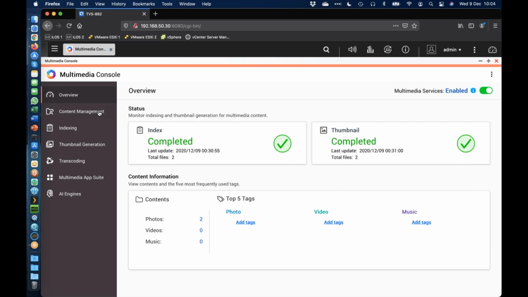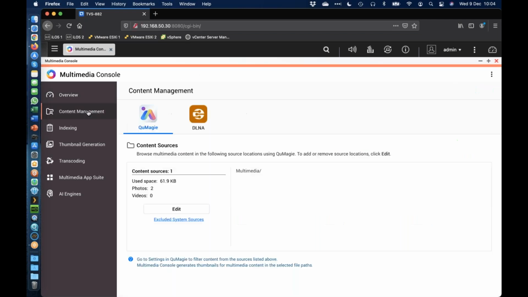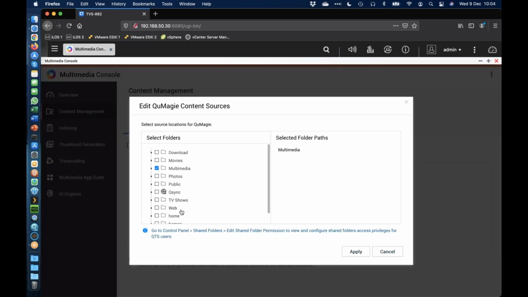So an area you need to go to add content to it is in Content Management. We've already defaulted to the QuMagie folder. If I edit the content sources, it automatically creates a folder called Multimedia. I, on purpose, have not put my content in there. A lot of people might want to create their own folder structure and copy in their files before QuMagie is installed, which means the Multimedia folder would not be created yet. So I just created one called Photos. I'm going to untick the Multimedia folder, and I'm going to tick the Photos folder.